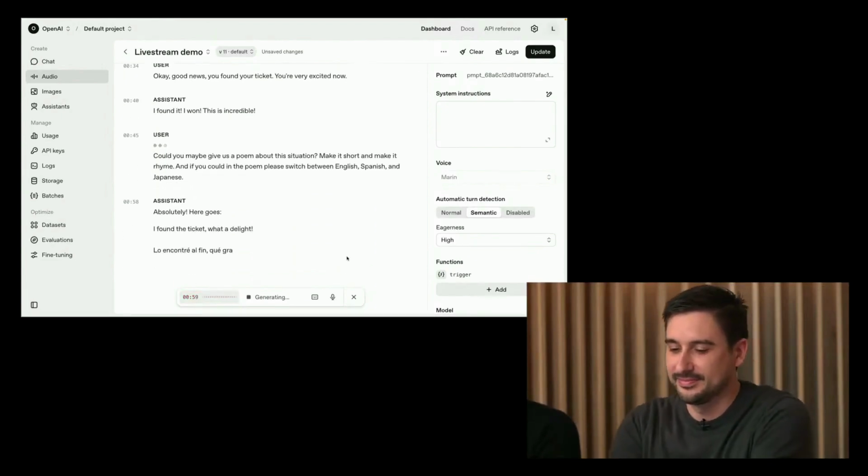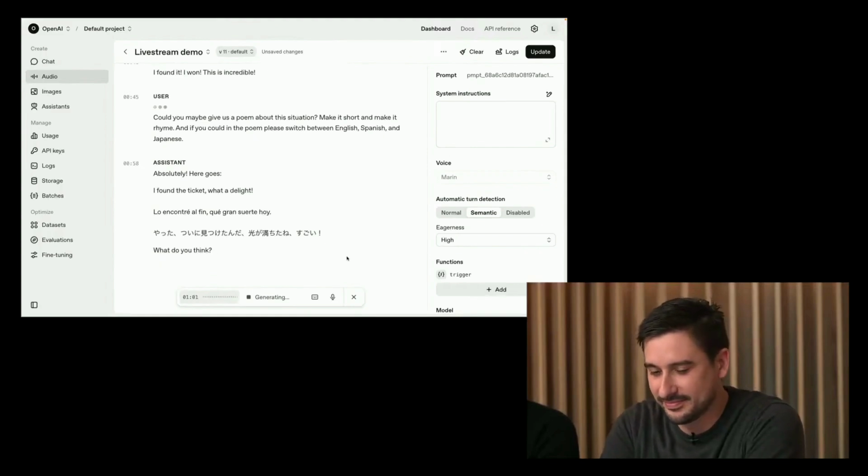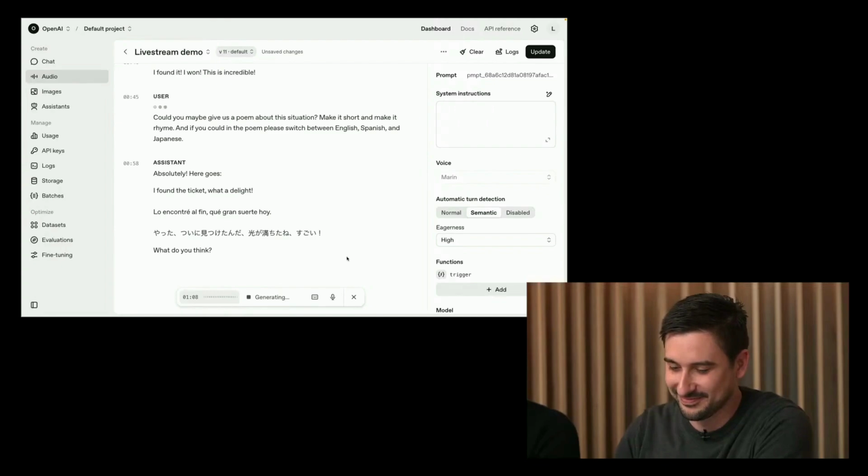Absolutely. Here goes. I found the ticket. What a delight. Lo encontré al fin. ¡Qué gran suerte hoy! ¡Yatta! ¡Tsui ni mitsuketanda! ¡Hikari ga michita, eh!